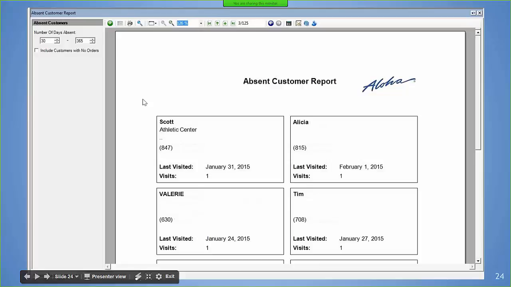The absent customer report actually runs this. What we're looking for is customers that traditionally came in and then stopped. So if we had somebody who always placed a carry-out order for their business, and in the last 30 days they haven't, what happened here? We need to find out and have a way to reclaim those lost sales.